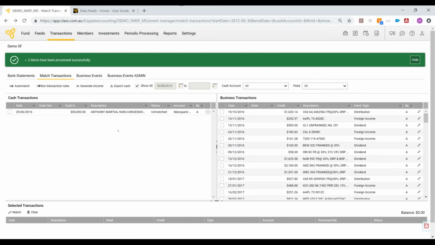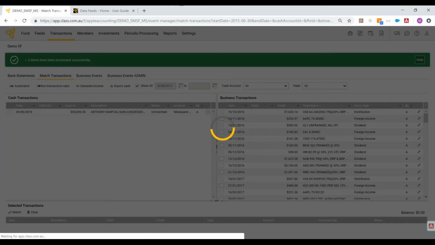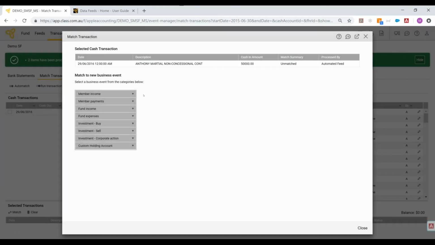Okay, and so that's done. And so now the last cash transaction we have here, it's a non-concessional contribution. So as I said, this is an example of one of the few transactions that you'll need to process manually. To do that, we can simply hit the menu next to the line, and this time we'll select Match to New. And then we just have to tell the system what it is.